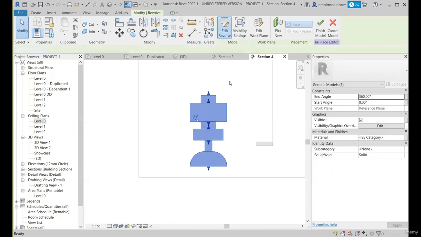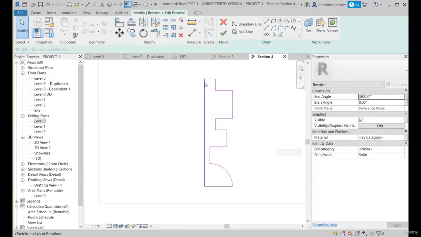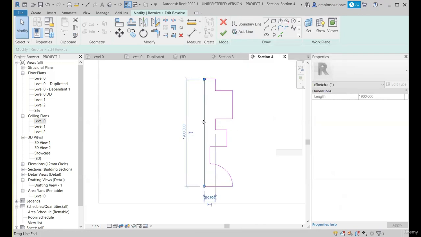So what we have done here, we have created a profile. We don't need to create the full profile. Only we need to create a profile that can be mirrored by revolving the profile along the selected axis. We need only a sample here. This profile would be revolved along this line. This line is the axis line that we have sketched.